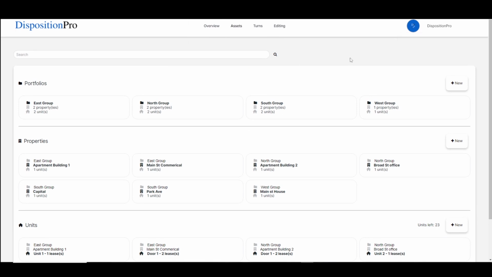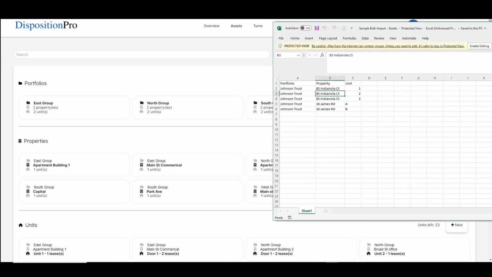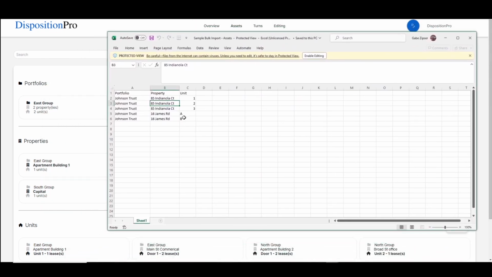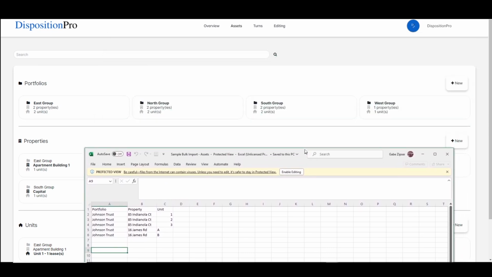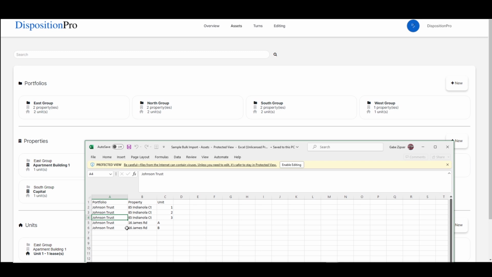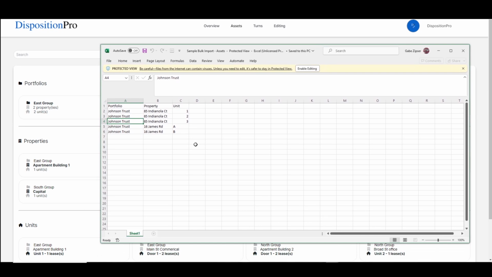Now in this video, we're going to cover the two different ways in which you can import your data. The first way is importing completely new data, meaning I have a document here with a portfolio that does not exist inside of Disposition Pro currently. You can see Johnson Trust is not a portfolio that exists currently. So with this document, I'll be importing completely new data. All this data is brand new.